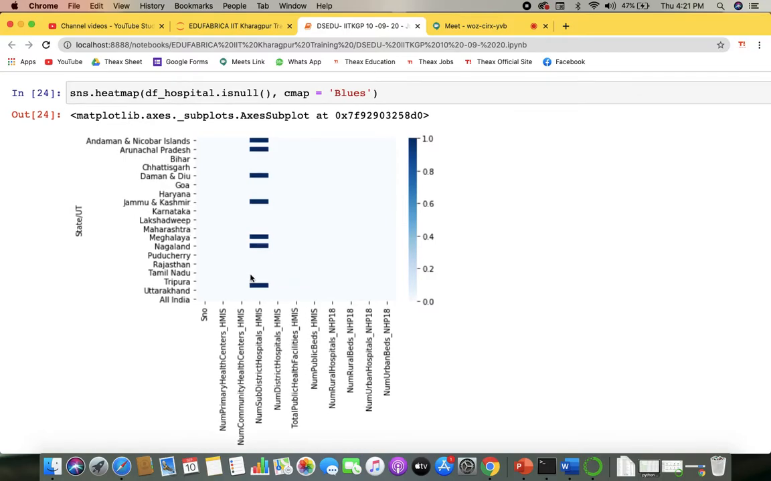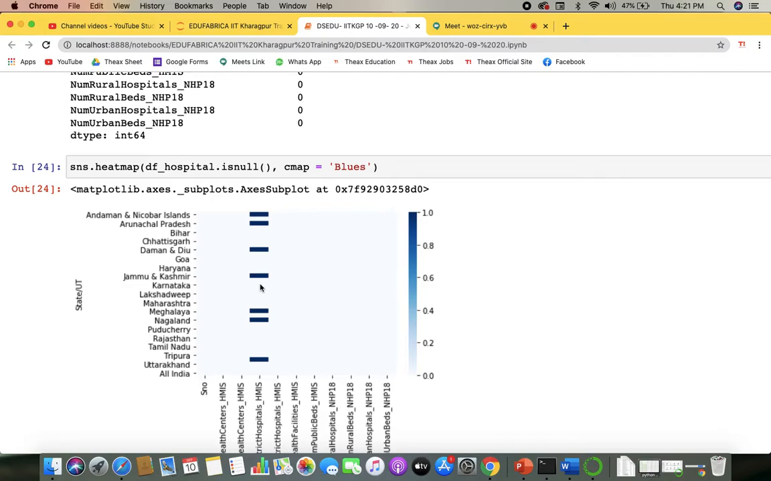So we could see that 1, 2, 3, 4, 5, 6, 7 values are there. That is in Andaman, Nicobar, Andhra Pradesh, Daman and Diu, Jammu Kashmir, Meghalaya and Nagaland, and in the Tripura. Only these values are vacant, the null values. Other than this, everything is fine.